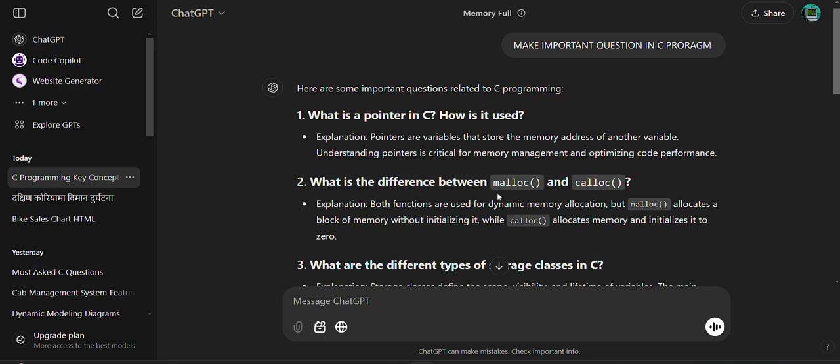What is the difference between malloc and calloc? Both functions are used in dynamic memory allocation, but malloc allocates a block of memory without initializing it, while calloc allocates it and initializes it to zero.